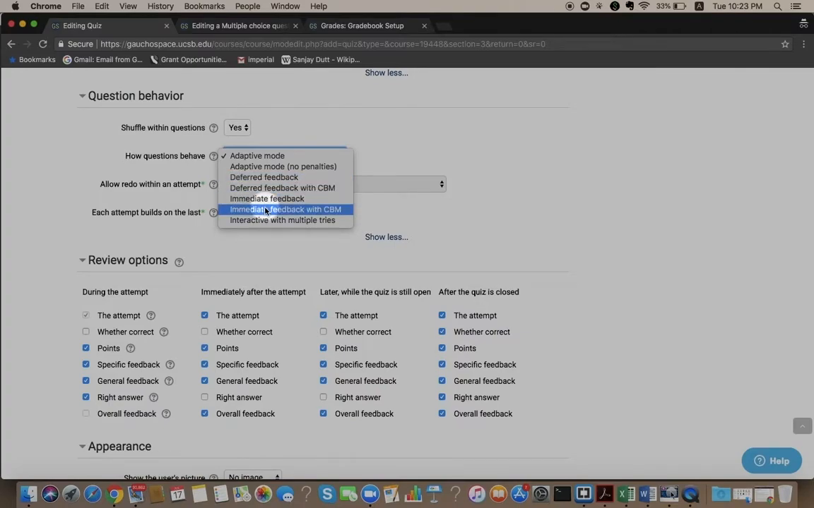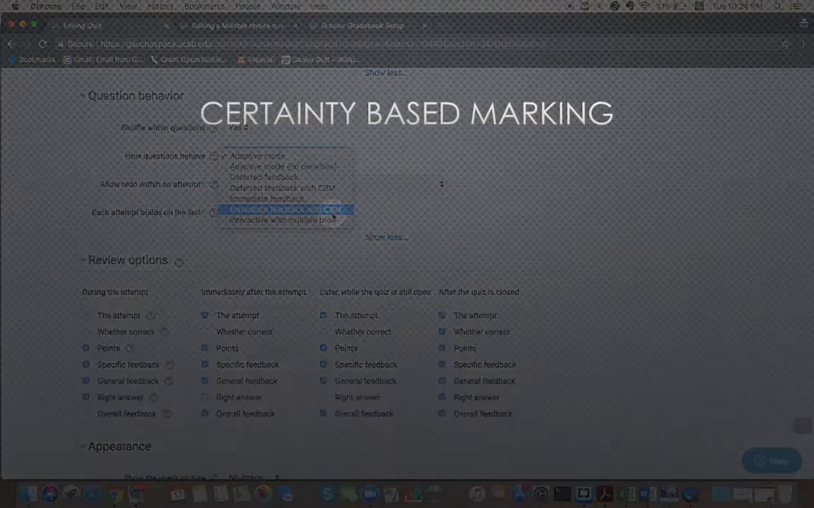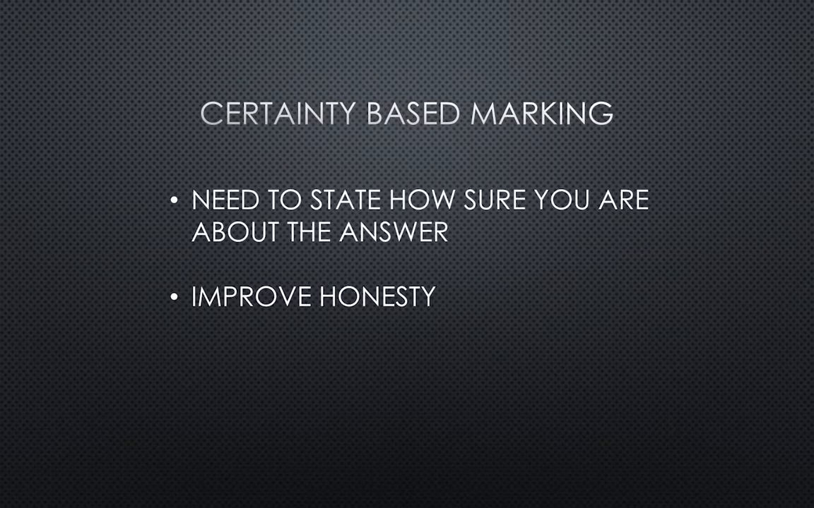However, there are a couple of other options that we have not looked at, and these are deferred feedback with CBM and immediate feedback with CBM. What CBM means is certainty based marking. It is actually an innovative method of improving honesty when students attempt multiple choice questions. Along with the answer, the students are also asked to mark how sure they are of the answer. The points are then adjusted for honesty.